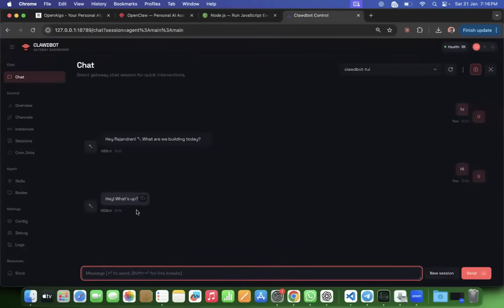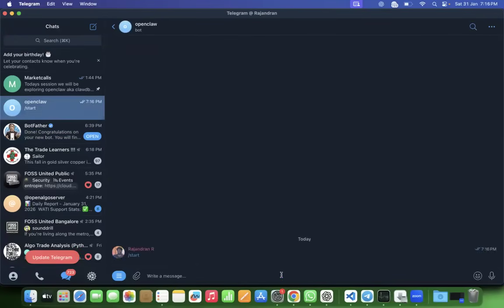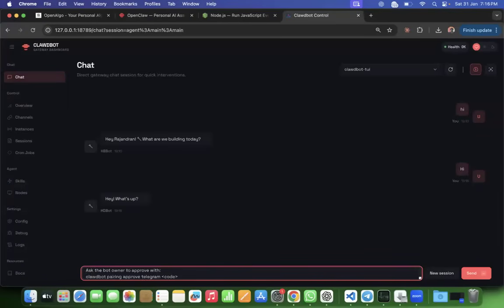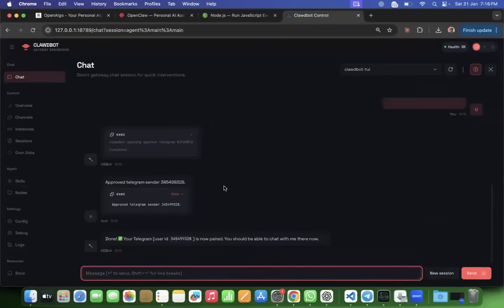Now I can check whether the bot is working or not by going to Telegram. I'm going to go to the bot and start the bot, right? And it's giving me some pairing ID. It says ClawdBot access not configured. It's giving some pairing code. I'll go to the bot and say, hey, pair this. Yeah, that means my Telegram is connected.